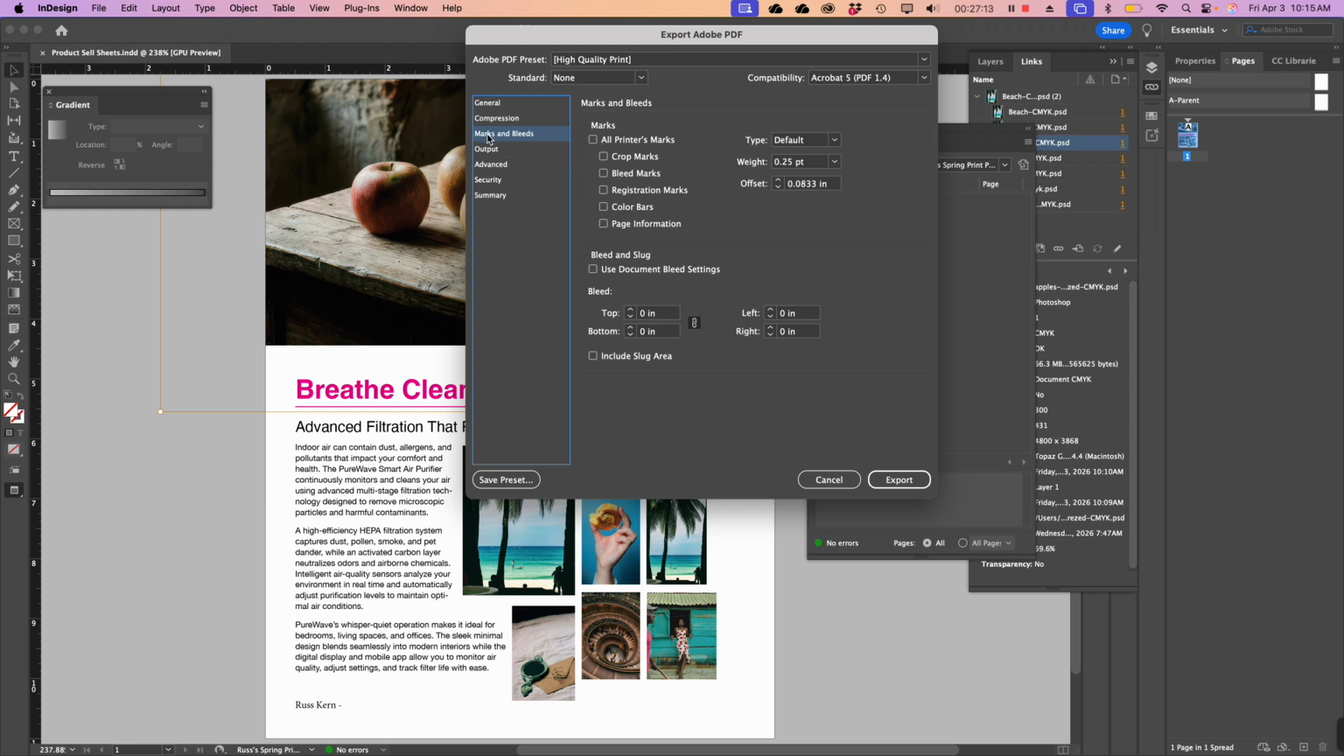And then we need to go to marks and bleeds. Every print PDF file needs to have, or should have, crop marks and trim marks on them. So a lot of this I'm not going to worry about, but I'm going to start by going down here to bleed and slug, and I'm going to use my document bleed settings.